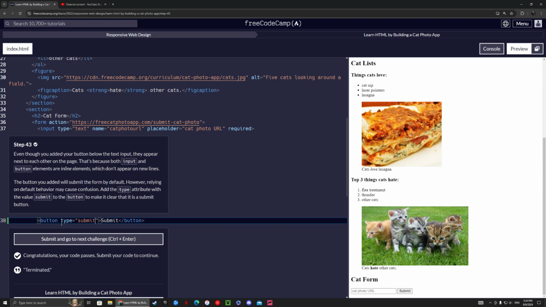Okay, so basically we're just making this button, we're telling the program that this is a submit button, because it knows that it's a button and it knows that it has the text submit right here, but it doesn't know that it's the type of button you push to submit. So that's what we're specifying here.